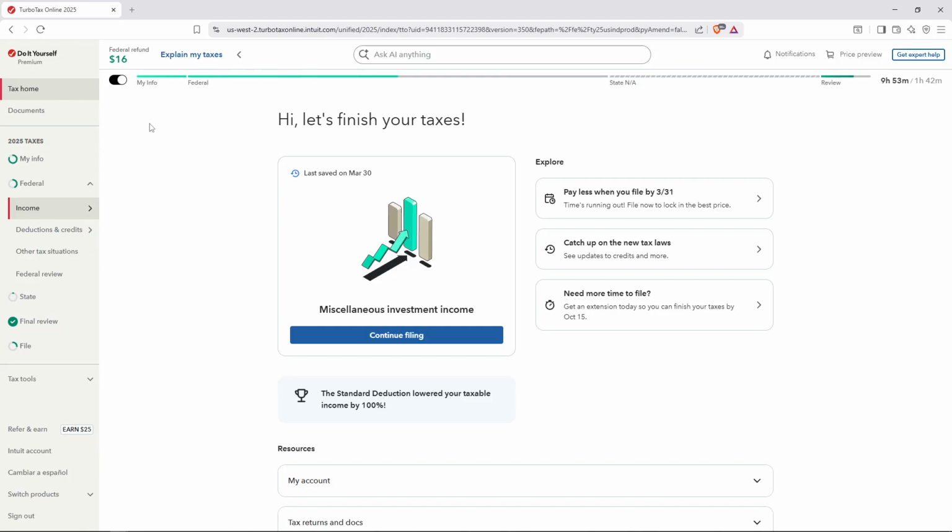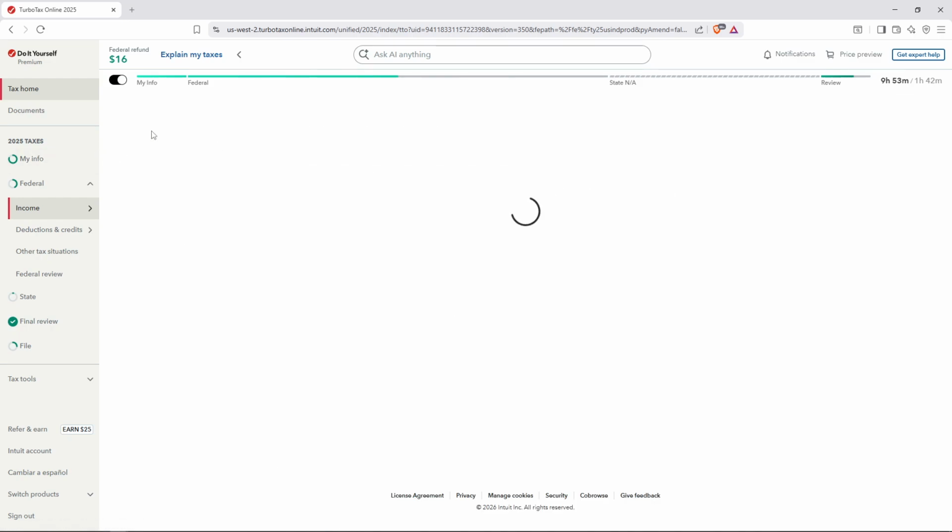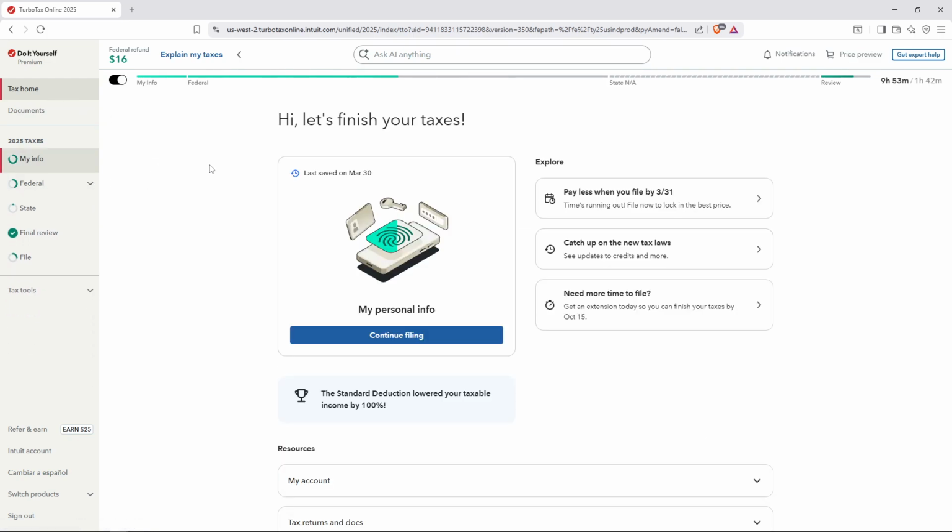Welcome back, everybody. Today I'm going to teach you how to fix EIN mismatch e-file reject in TurboTax. This error typically occurs when there's a discrepancy between the employer identification number you entered and what the IRS has on file. So let's walk through how to correct this and get your filing back on track.